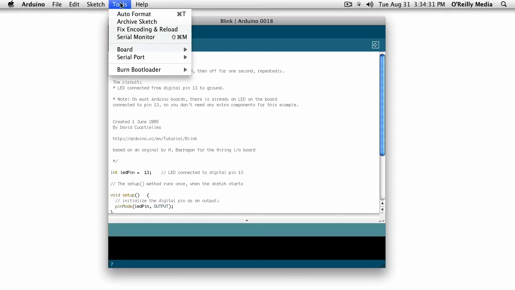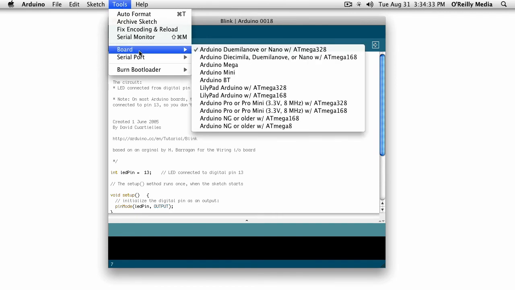We're going to do a couple of things in Arduino to set it up. One of them is we're going to want to make sure that we have the proper board selected. The Duemilanove or the Diecimila are the two most common ones. I'm using this top one, the Duemilanove.